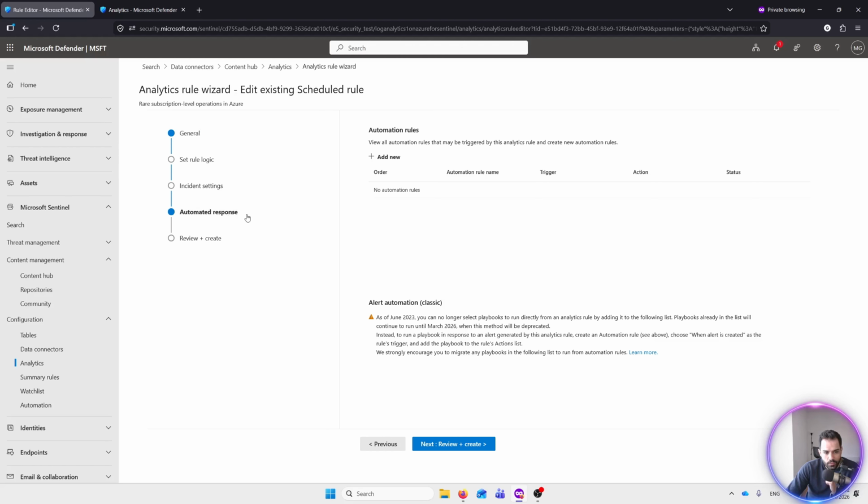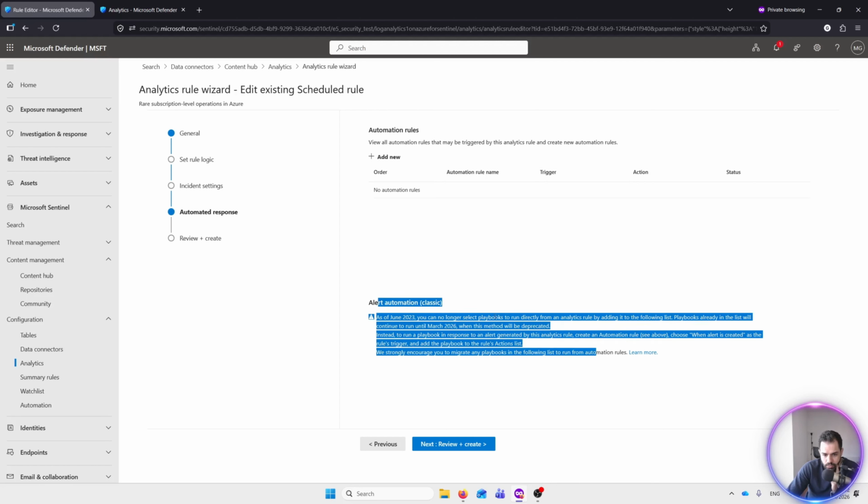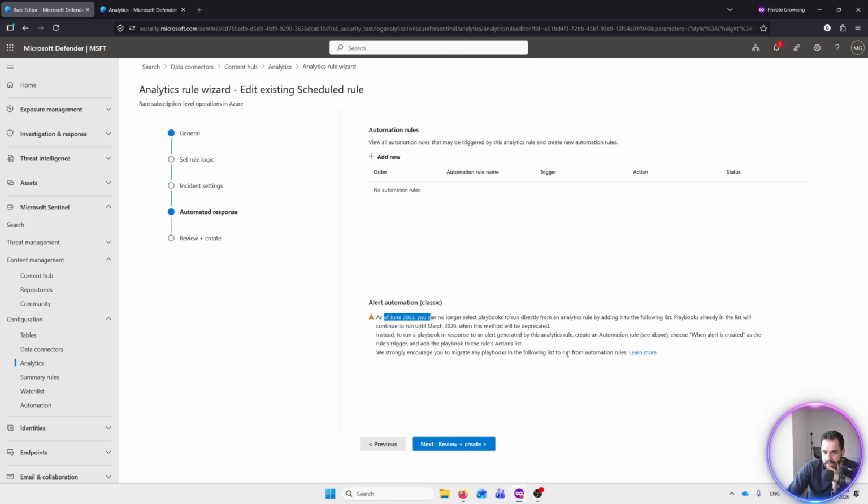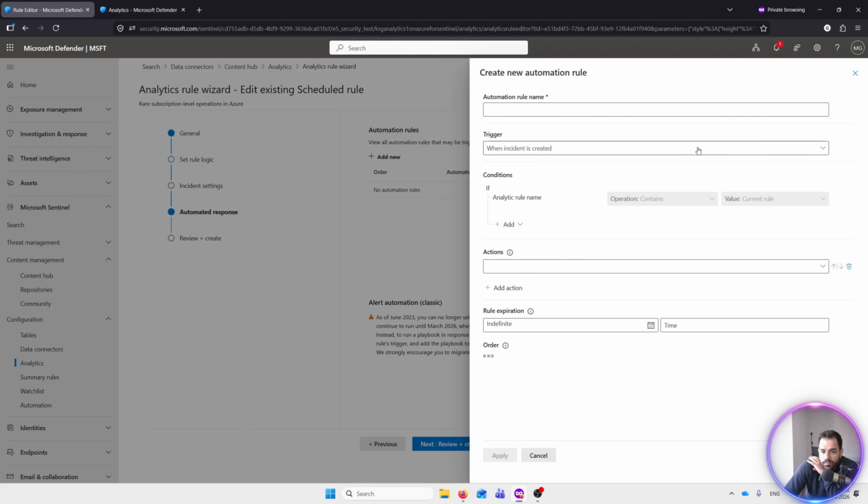So we come here to automated response. Here we can view all automation rules that may be triggered by these analytics rules, and create new automation. This is the classic one, so there will be some changes already there, I think until March, so a couple of months ago, I think 26. For more information you can read exactly here what has been changed. But let's add the automation rule. An automation rule defines what we want to do once this incident, alert, or event is triggered and found. This is the automated way.